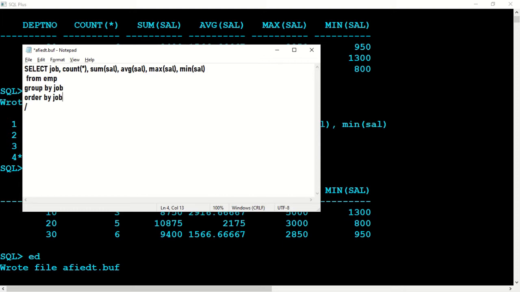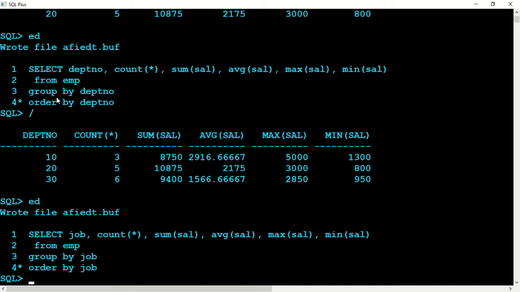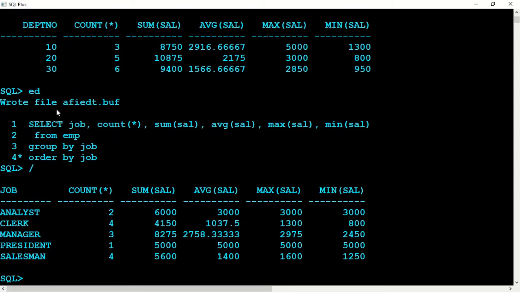Okay, save it, Alt F4, save it, slash, enter. So now there are many groups, right? Previously it was only 3 groups because we had 10, 20 and 30. That is 3 groups of department. Now here there are many jobs, say 1, 2, 3, 4 and 5. There are 5 jobs, so there are 5 groups, so there are 5 totals for all those things. So the 5 countings, that is how many employees are working in each job.